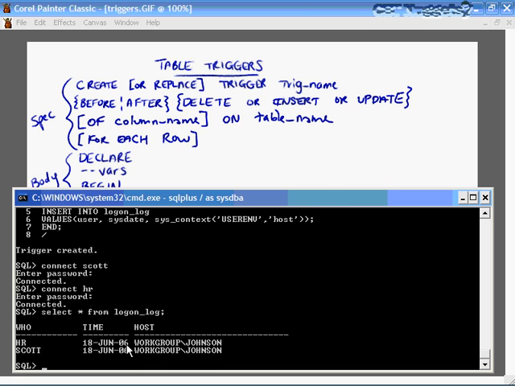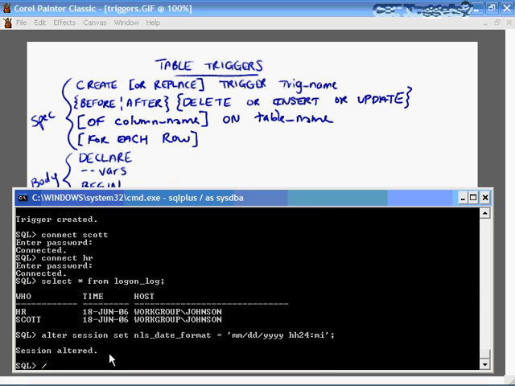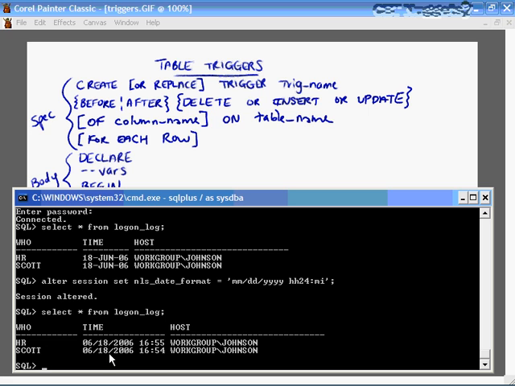Now, if you want to see exactly what time this user logged on, you can always say alter session, set NLS_DATE_FORMAT, and all we're doing is changing the way our date appears within our session. So here we can say we want it to appear as month, day, year, as well as military time, and MI means minutes. And then we can re-execute, select star from logon log, and you'll see the time.